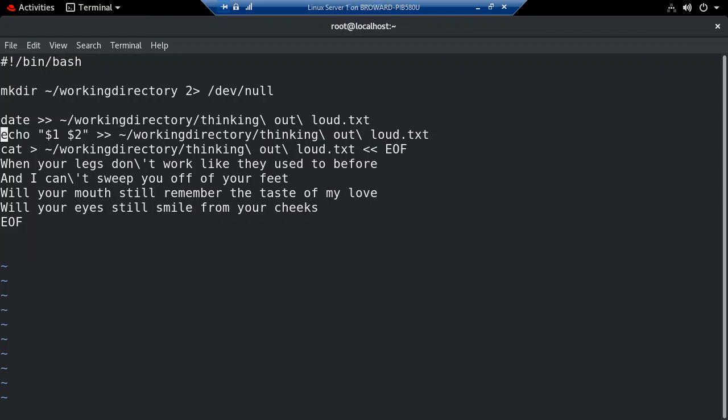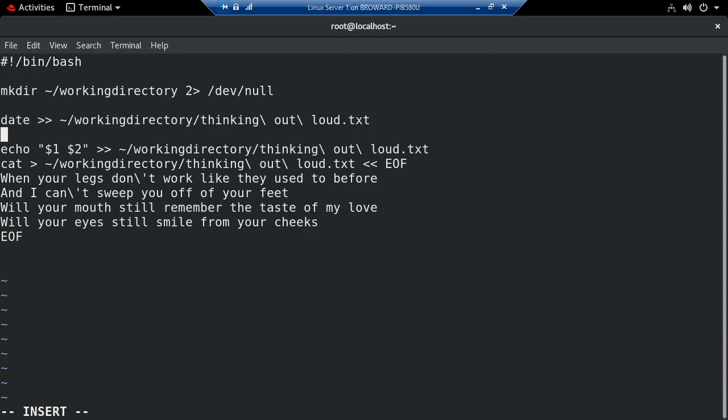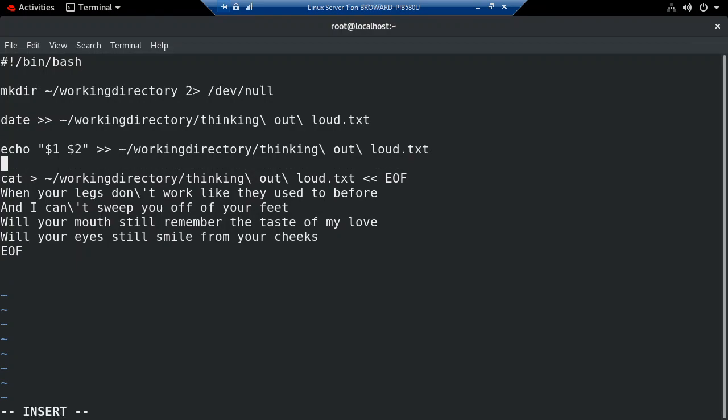Here's another good one. Lowercase o, uppercase O. I'm on echo. I'm going to hit Shift O. That puts me in insert mode on a new line above my current line, so it inserts a blank line. If I am on the echo command and I hit escape, then a lowercase o, it creates a new blank line below my current line and puts me in insert mode on that line.